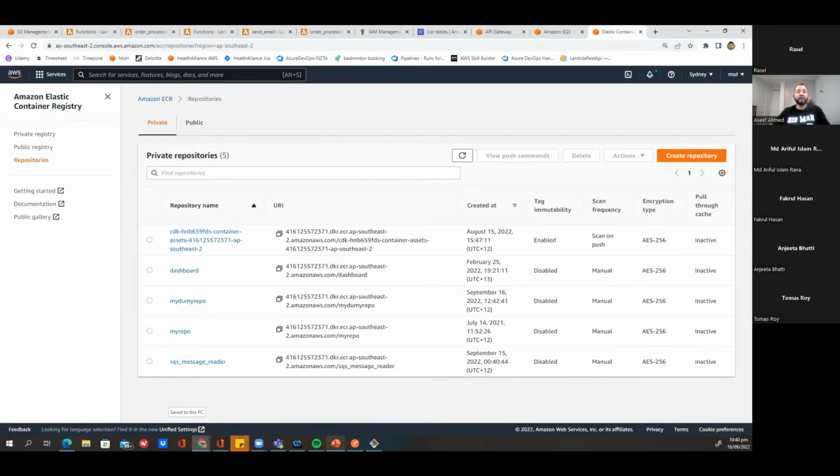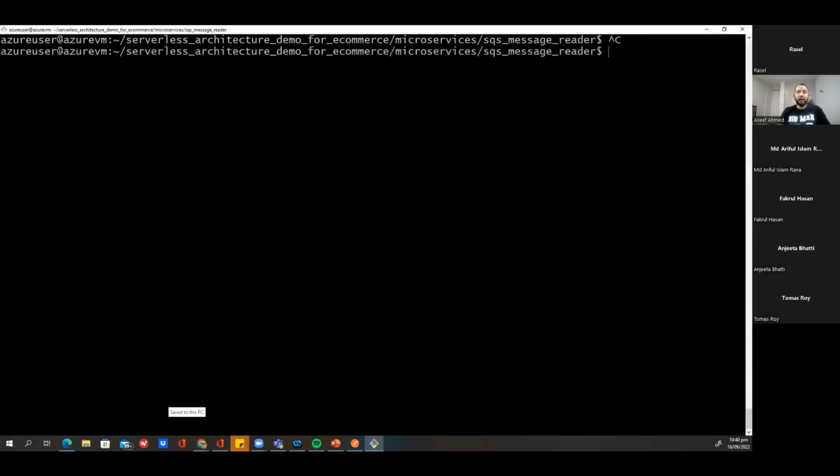So I can create a repo here, but I would love to show you some CLI magic, right? So I will create a repo with CLI, and there's a command for that. It's called aws ecr, which means Elastic Container Registry, then create-repository. Then I will give a repository name, my demo ECR image, right?